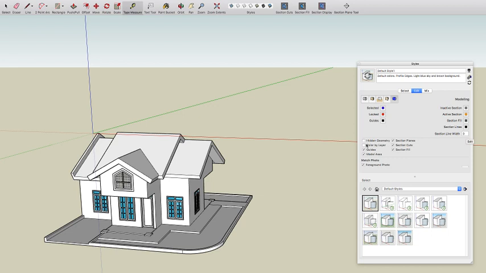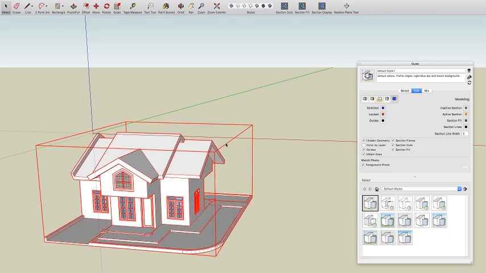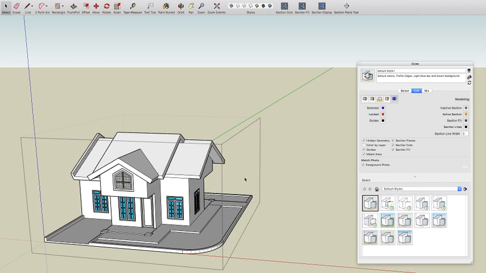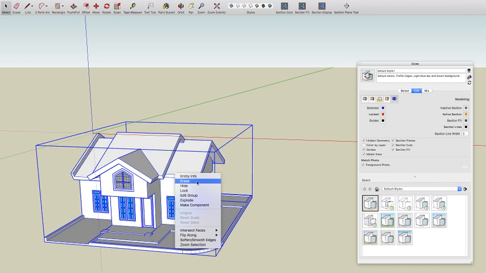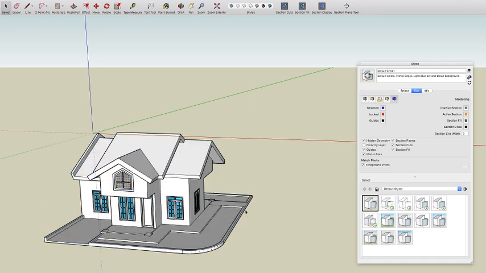Also, there is a hidden geometry I showed you before. If you just select your model, right click and unlock it, and double click it to show you. Or if you don't want to double click, just expand it, and when you expand it, now select hidden geometry, or color by layer.